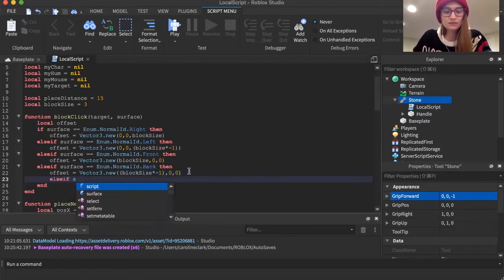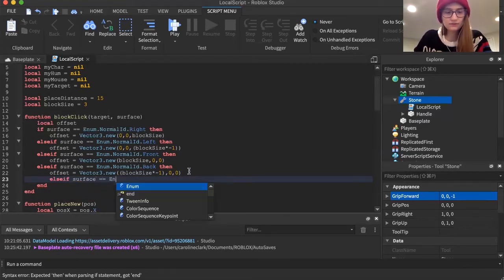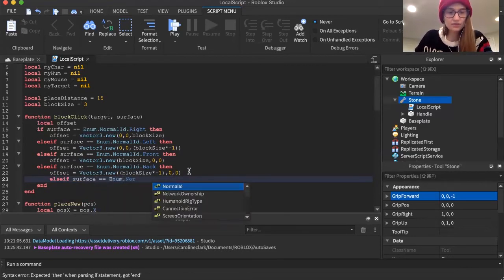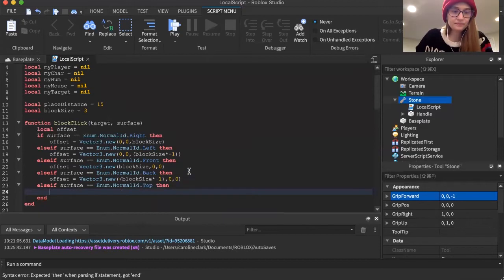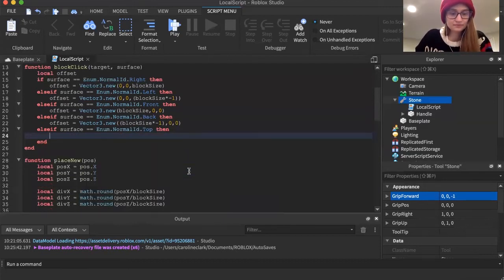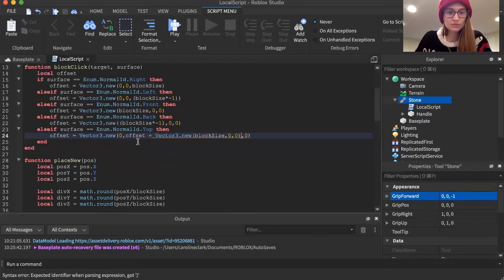So else if surface equals Enum.NormalId, let's start with Top. Then, all right, here's my offset. And this time, instead of adding to the X, I want to add to the Y because I've clicked on the top. Oops, that's definitely not what I meant. Block size. There we go.